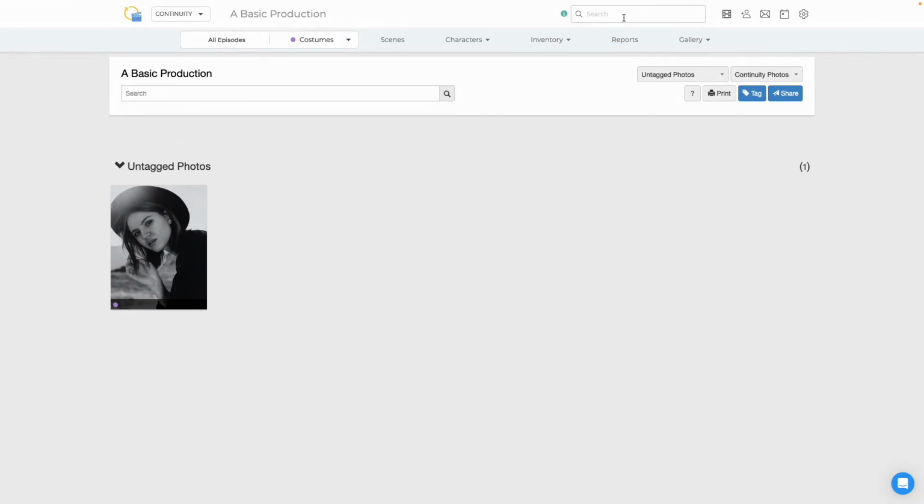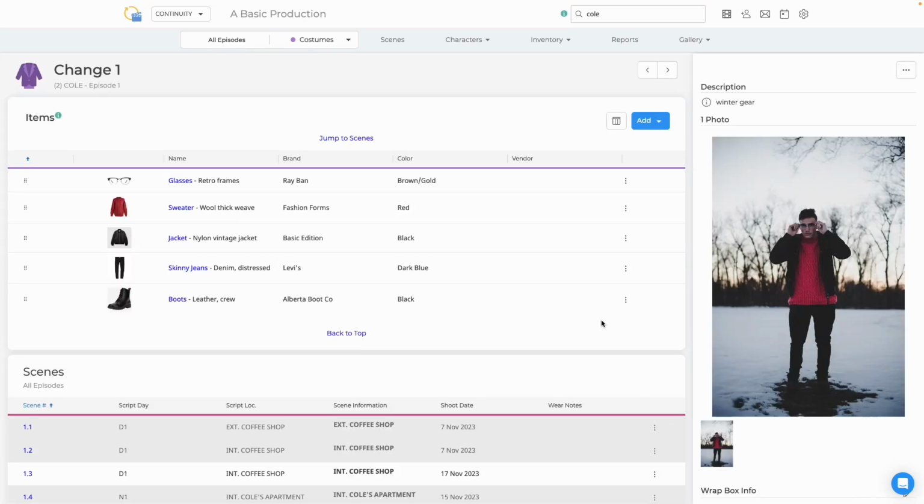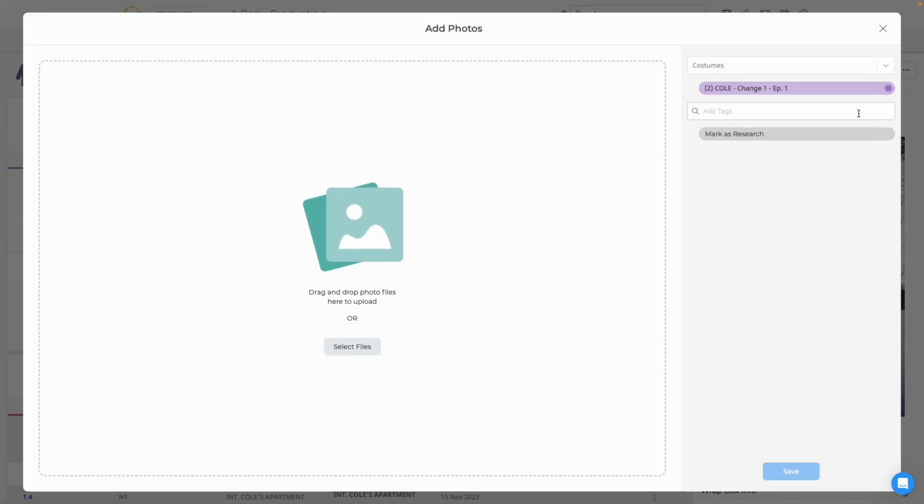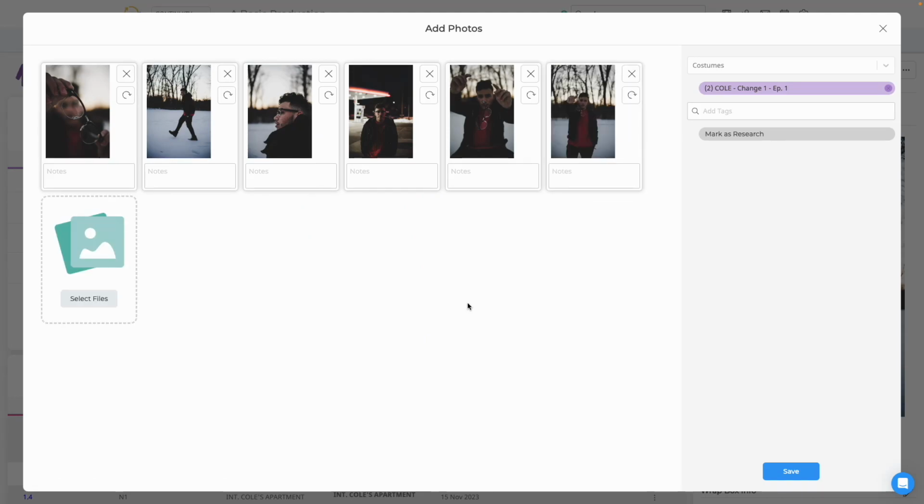On the other hand, if you're looking to upload photos to a specific entity, such as a character, scene, change, or item, it's best to upload those photos from that entity's view page. To upload photos from a view page, click the sidebar ellipsis on the right, then click Add Photo. From here, you'll follow the same steps as when uploading from the gallery. Notice that the photos are automatically tagged to the entity of the view page that you're on. This can help you save time when uploading and tagging photos.